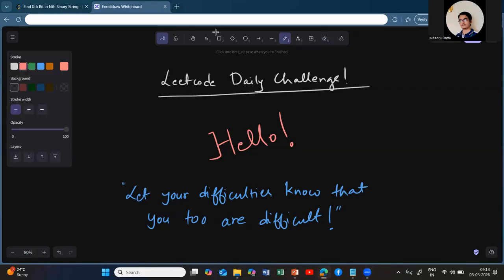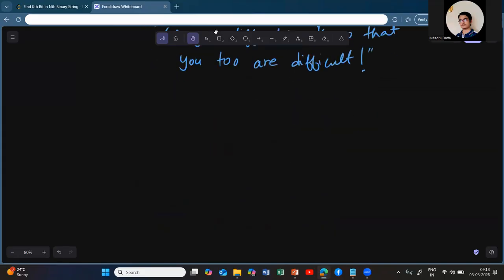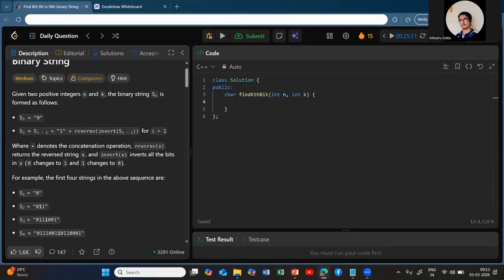So we will see today's daily challenge on Leetcode and let's try to solve it together. We have this find kth bit in the nth binary string problem. Given two positive integers n and k, the binary string Sn is formed as follows.